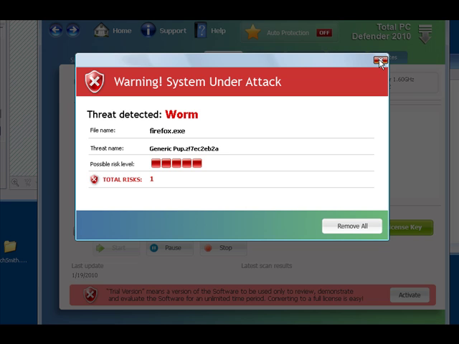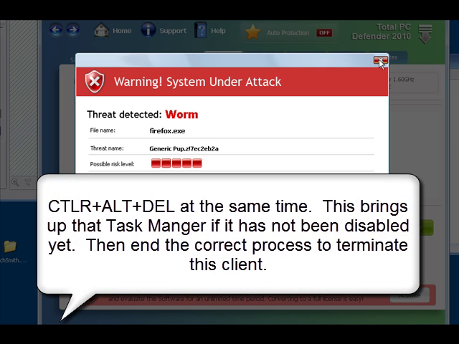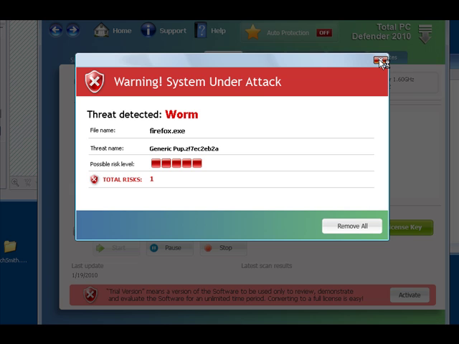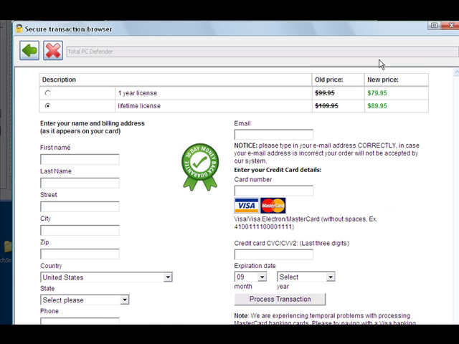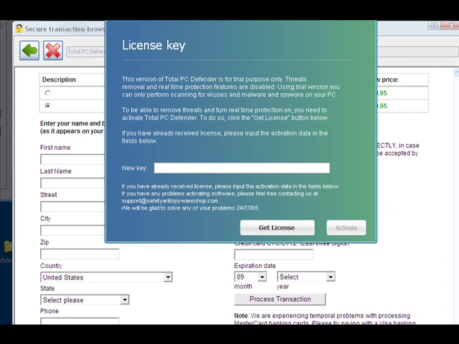One of the first things you can try to do is to bring up your task manager. In all instances of our testing for XP, Windows 7, and Vista, we found that Total PC Defender and Desktop Defender 2010 actually did disable the Windows Task Manager. But if you can, go ahead and hold down Control Alt Delete and see if it will come up. For us, we're getting the following error when we do try holding down Control Alt Delete. And the error is basically saying that it's been disabled.